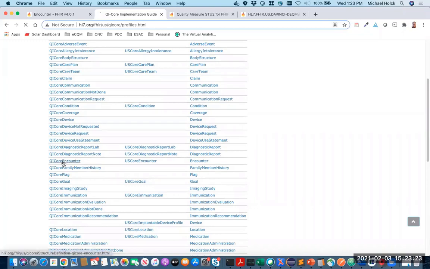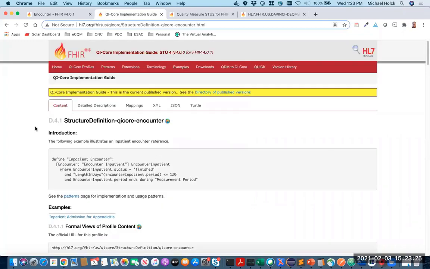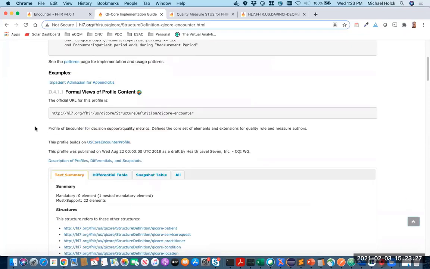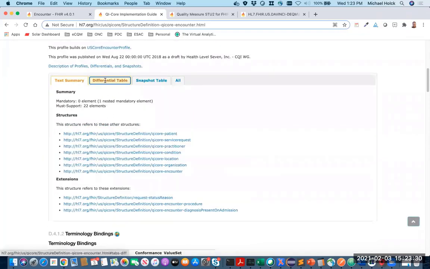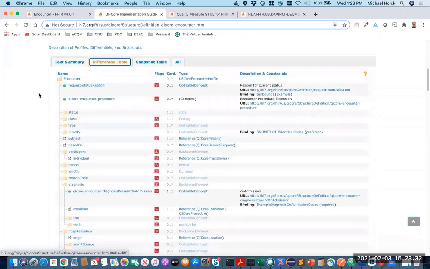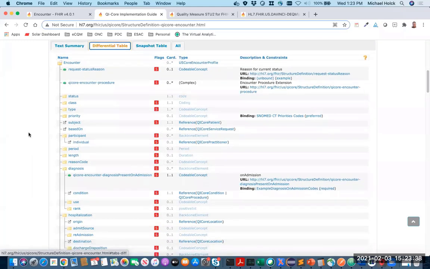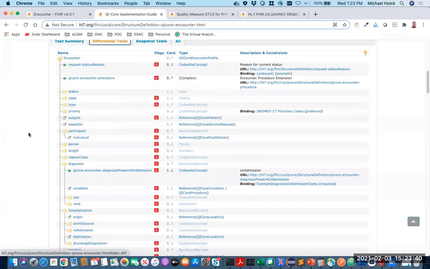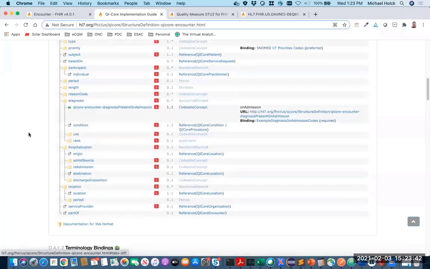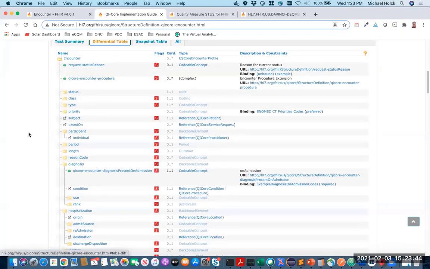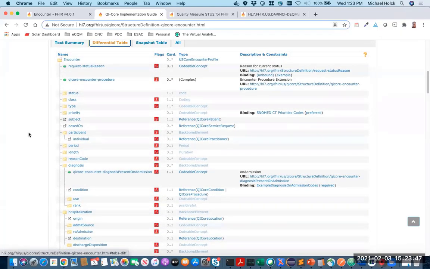Since we looked at encounter in the base spec, let's go look at encounter in the qiCore profile. There are two views given that are useful. The first one is this differential view. And this just shows what's different in this profile for this resource, what has changed. So these are the things that have been profiled as part of qiCore.